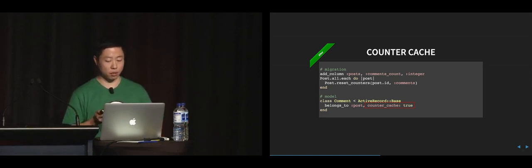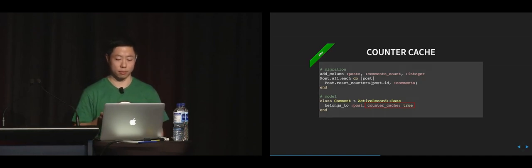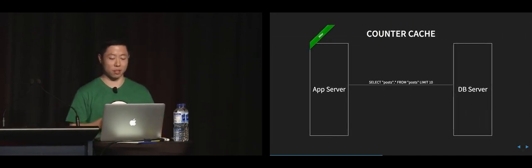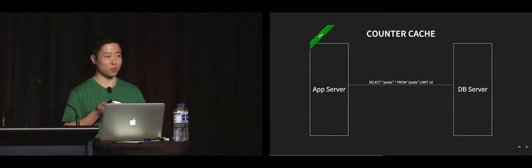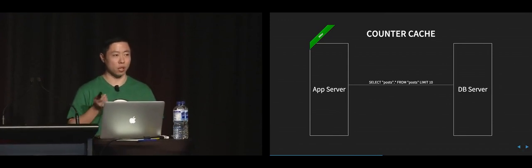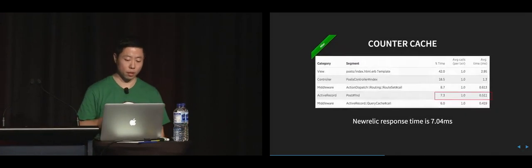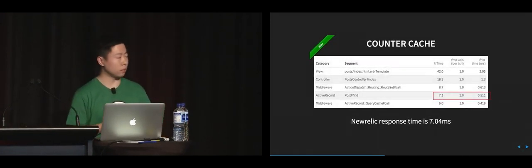And to fix it, we just add a counter cache column to the post table, and it will pre-calculate the comment count for each post when creating and destroying a comment. Now it just sends the query to fetch the 10 posts because the comment count is already in this table. Now on New Relic, you just see the post find query.